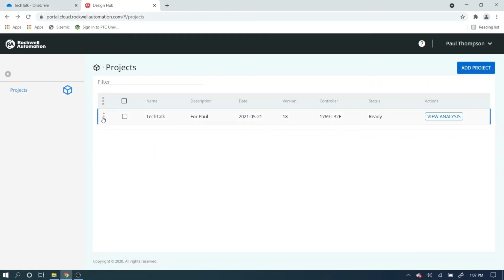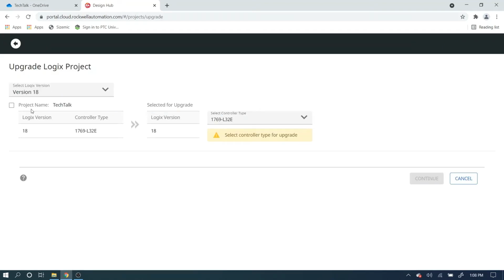Okay, so we come right back here and hit our dots again, and we upgrade the project. Right there is version 18, L32E, and L32E will only go to version 20. I just know this because I'm the PLC guy.